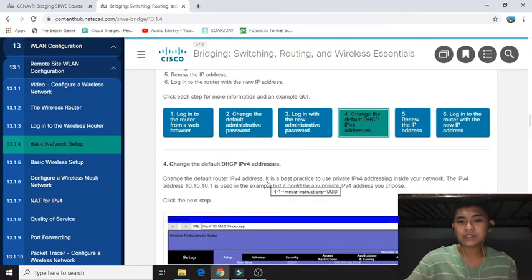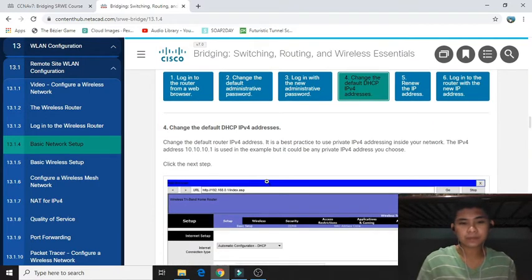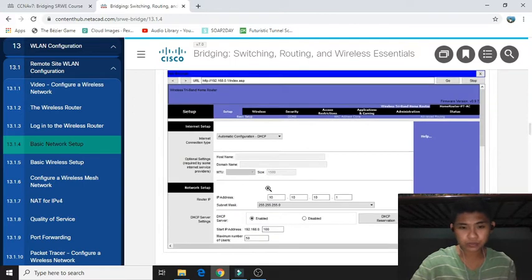Change the default DHCP IPv4 addresses. It is best practice to use private IPv4 addressing inside your network. The IPv4 address 10.10.10.1 is used in the examples, but it could be any private address you choose.